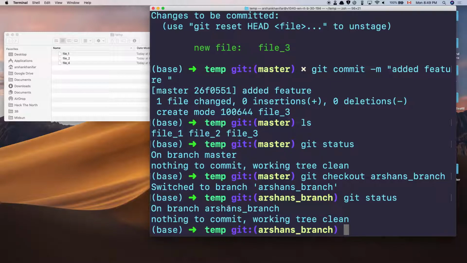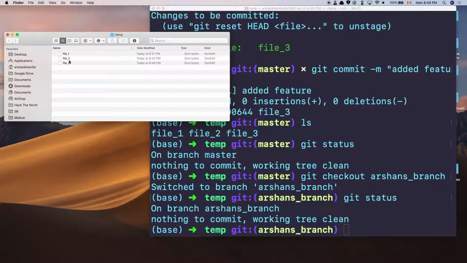But one thing that is happening is that git associated file 3 with master. So file 3 does not exist in Arshan's branch anymore because git wasn't keeping track of that file in the first place. So master and main branch are two different places.